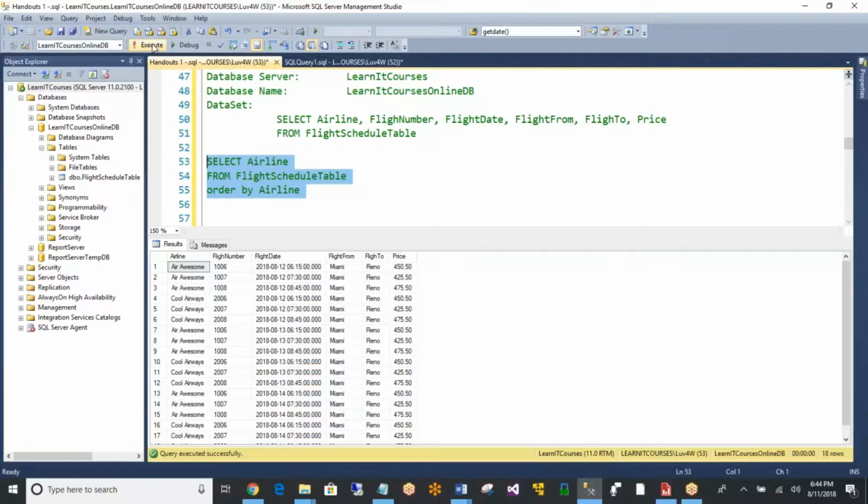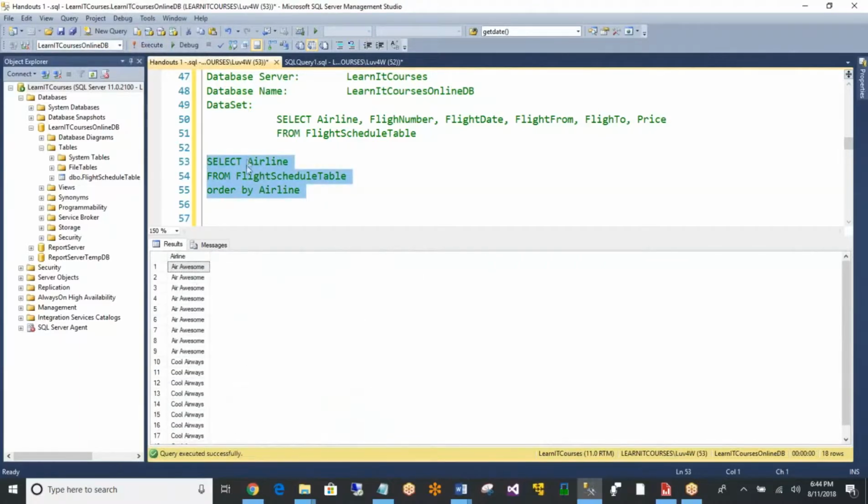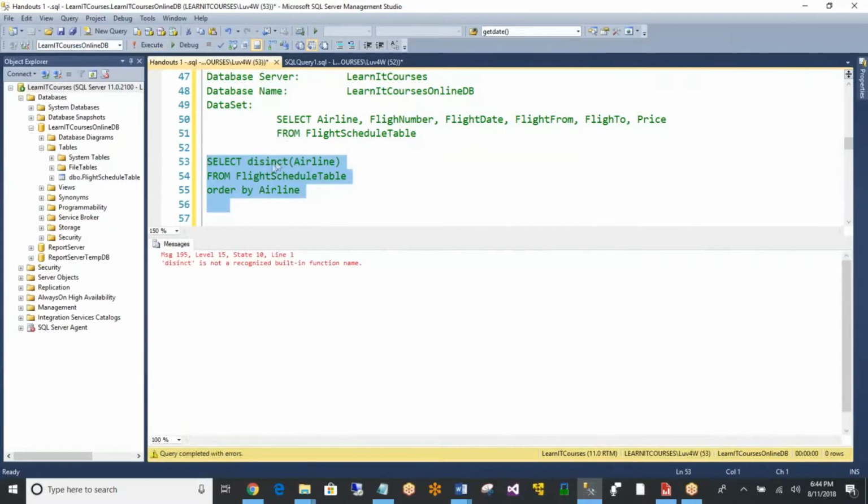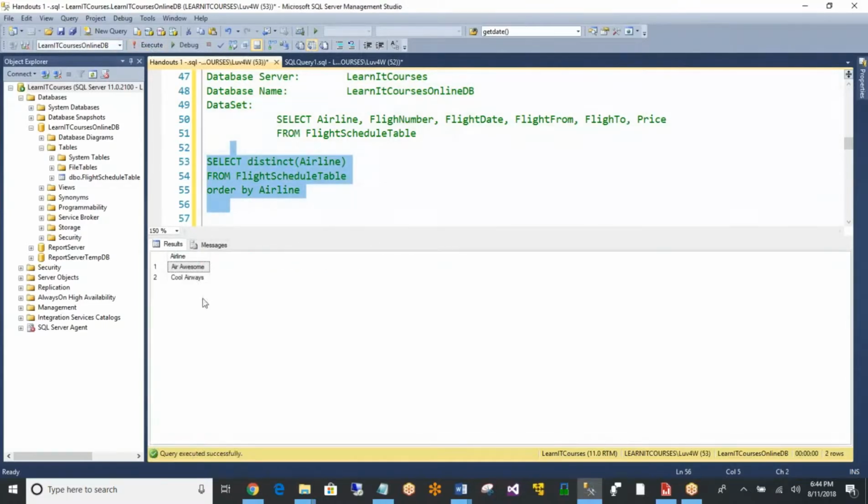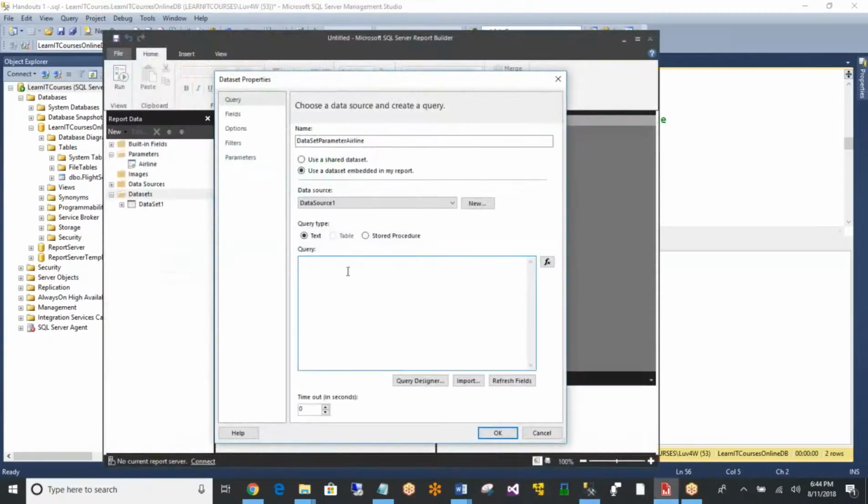And we don't want duplicate values. So what we want, one of each. So we'll have distinct between brackets, execute. So now we get the two distinct values that we have for airline. So this is our select statement. We're going to copy it and paste it in here. And click OK.